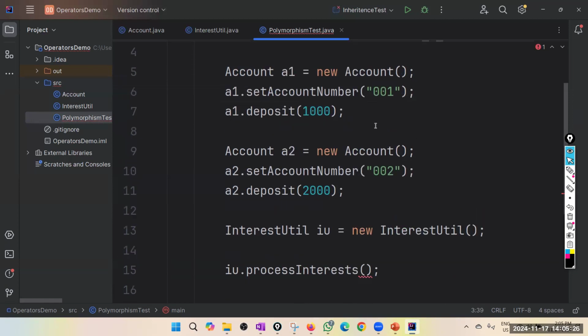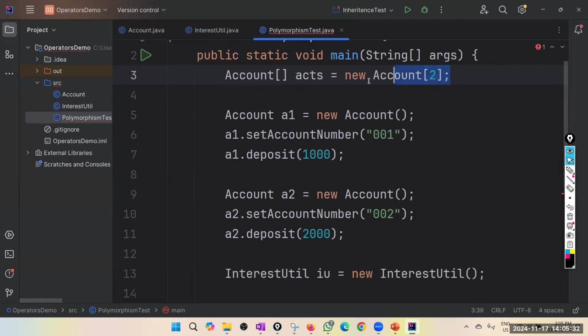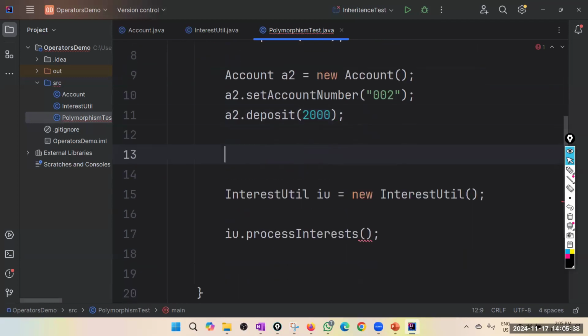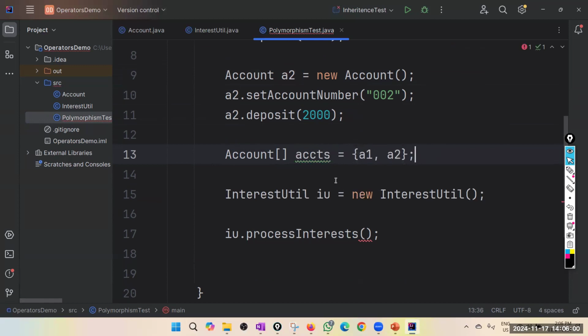Now I will add those 2 accounts to this, or I can create the account array in a simple manner as well. Let's add it like this. Account, remember arrays, A1 comma A2. Let's say ACCTS. Right. So now I can set my account array.